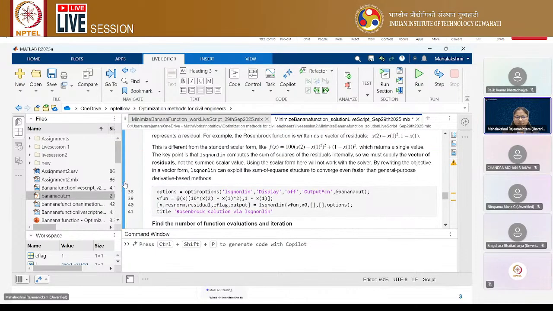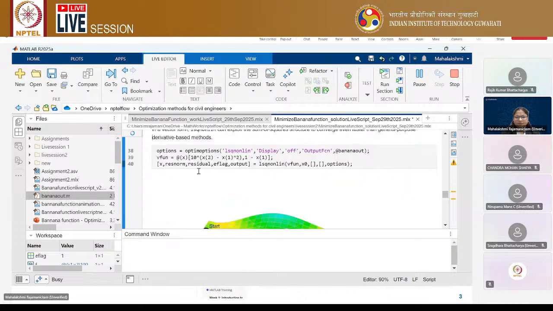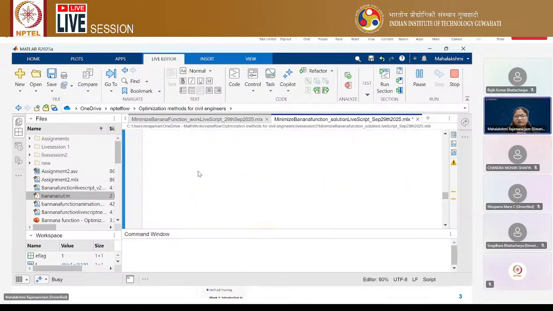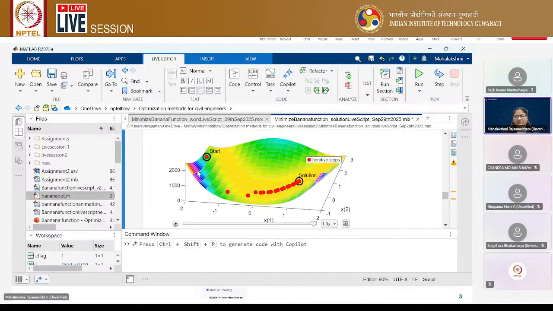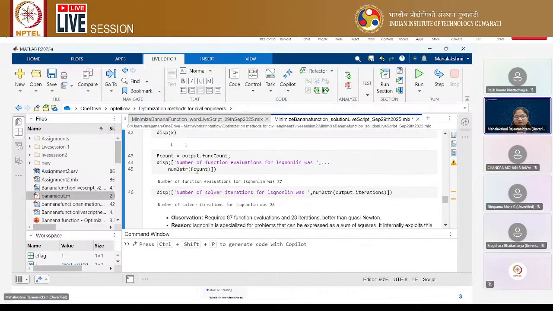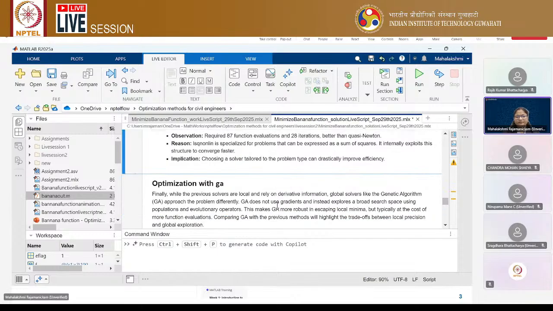And optimization with least squares. We have seen it is best for this kind of banana function, because it has only 87 function evaluations, and the solver iterations are only 28.